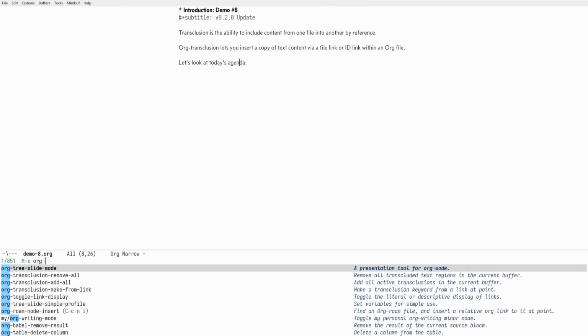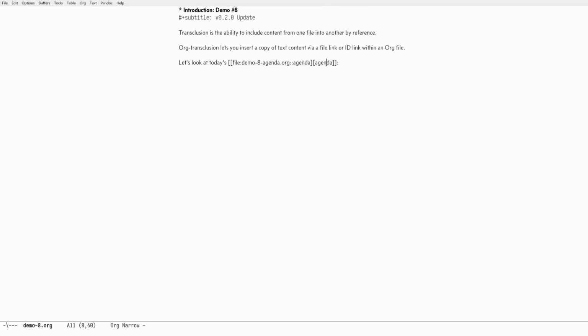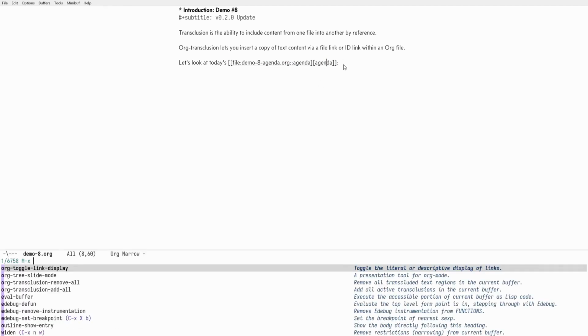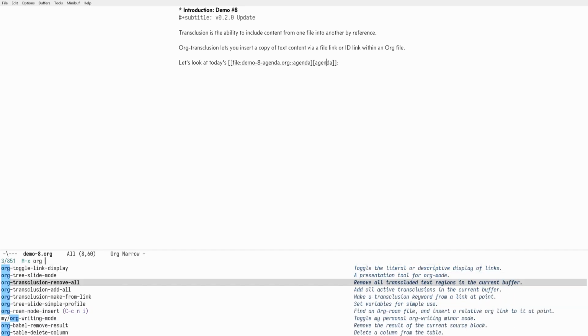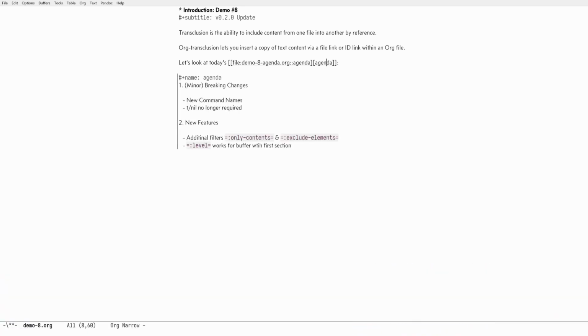I'm just toggling the link. So it's just a normal file link with a search option for the named plain list agenda. Right, so what I want to do is put my pointer on it and then call org-transclusion-make-from-link. And that's how transclusion brings the copy over to my current buffer.